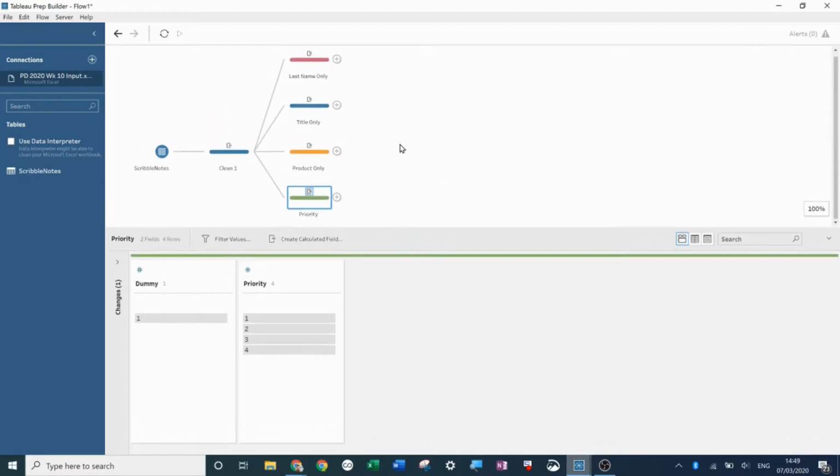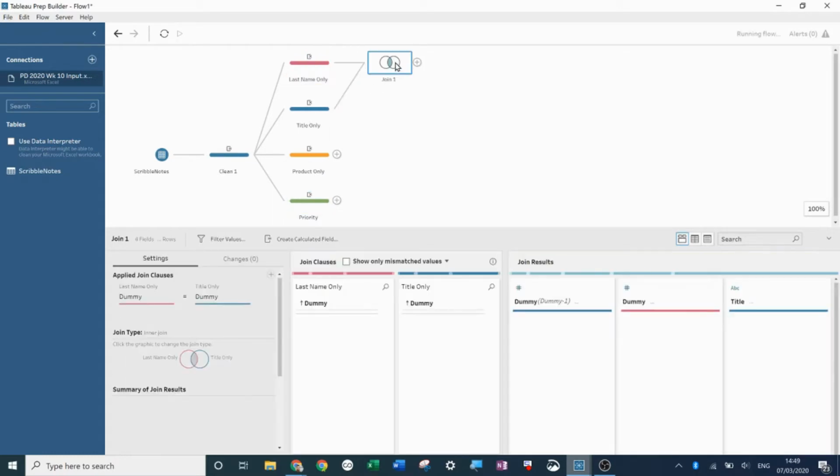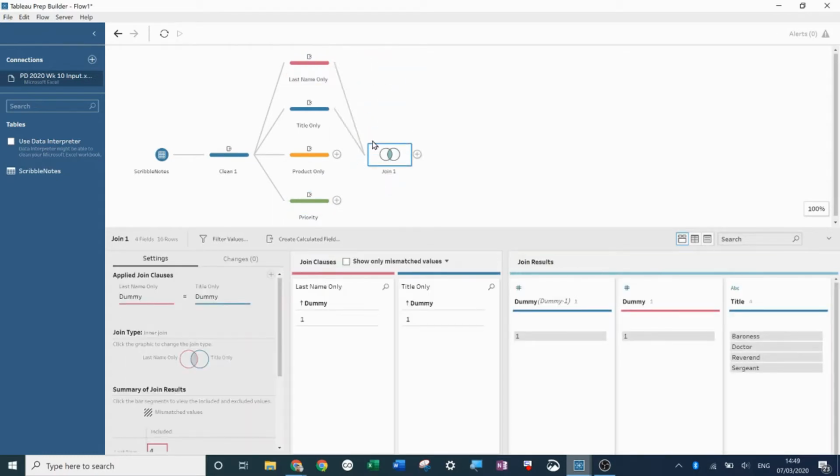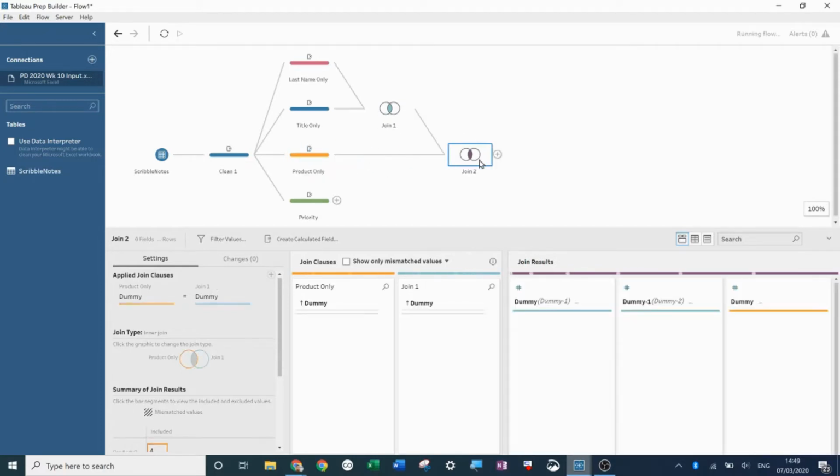I'm now just going to join all these together. Tableau Prep will automatically recognize that all of these have a numeric field called dummy, and it will automatically join on those. So we don't actually need to configure these or even look inside them. You can literally drag and drop over the join section. I'm just going to center this up. And then I'm going to drag this over product only. And then I'm going to drag this again over our priority only.